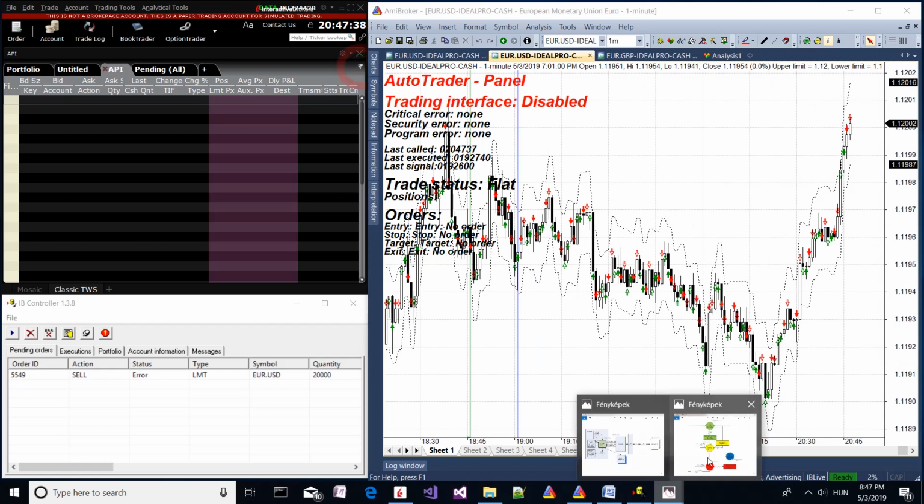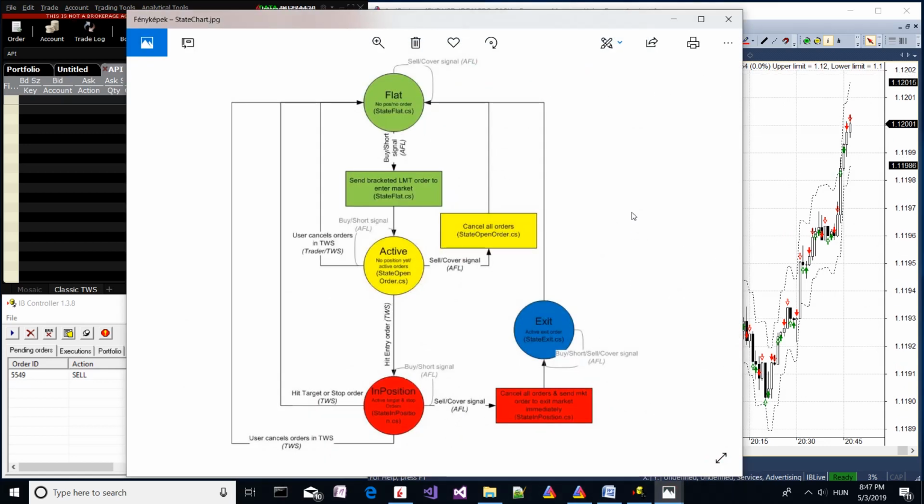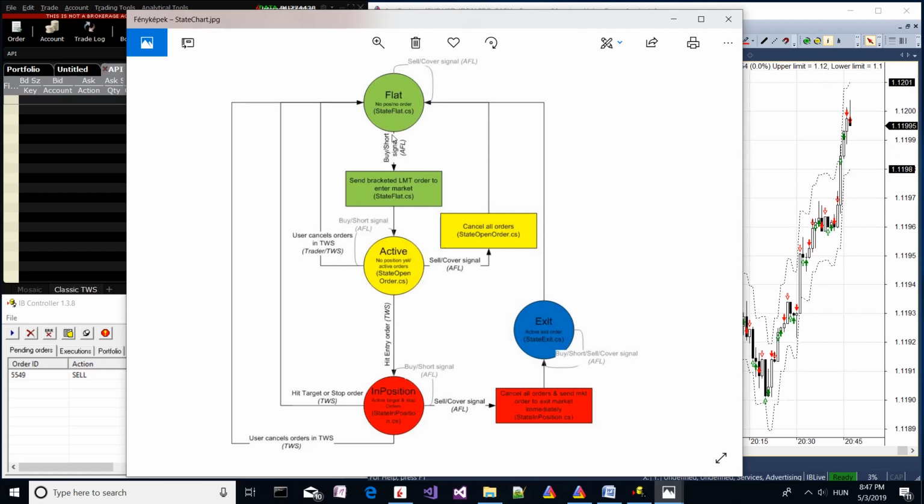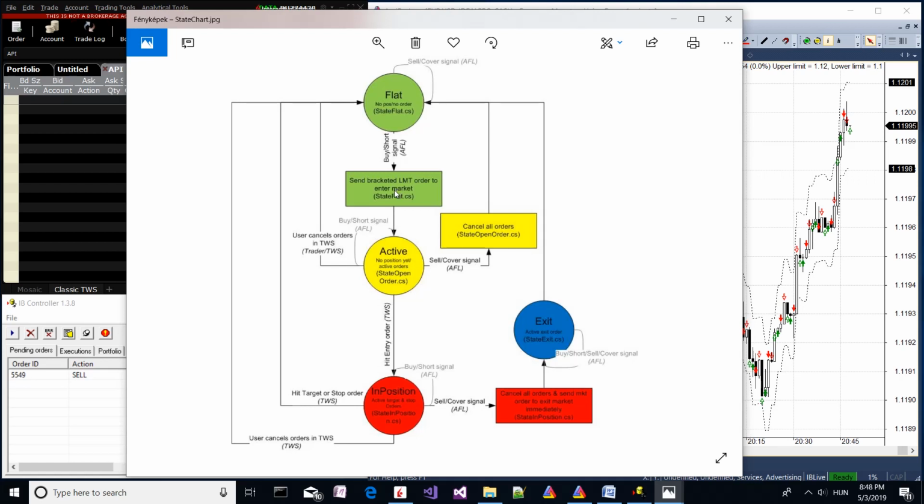What the plugin does is shown on a state chart. While we are in flat state, meaning no order, no position for the ticker, an entry signal may come in from the trading system. In this case, the plugin sends a limit entry order along with a stop loss order and a target limit order to TWS. The latter two orders are attached to the entry order and they are in one OCA group. After sending the orders, the plugin transfers its state to active state.